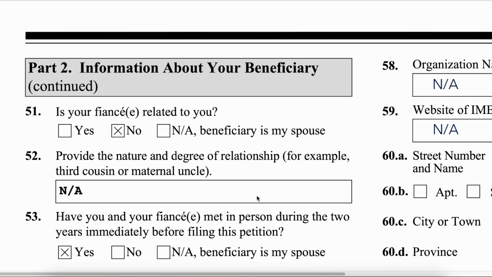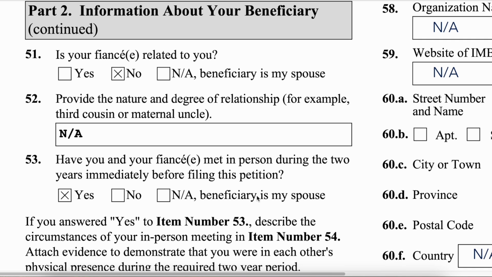Okay, this is just a continuation. Is your fiance related to you? So we click no. Provide the nature and degree of relationship. So for example, if your beneficiary is your third cousin or maternal uncle or whatever, just indicate your answer here.